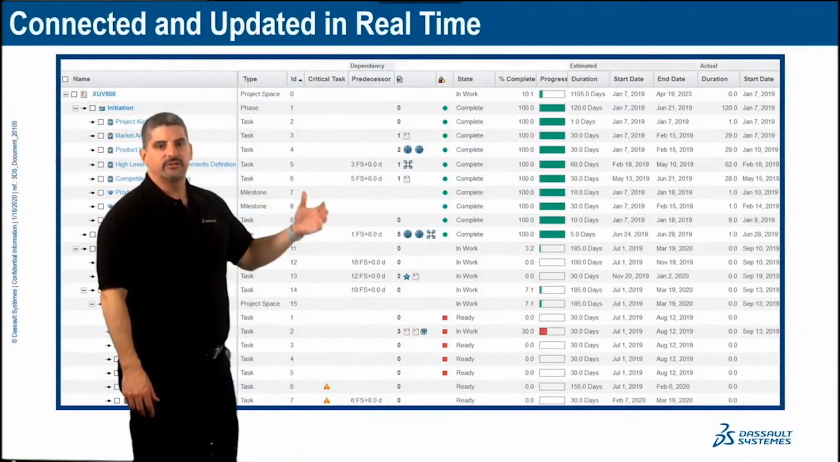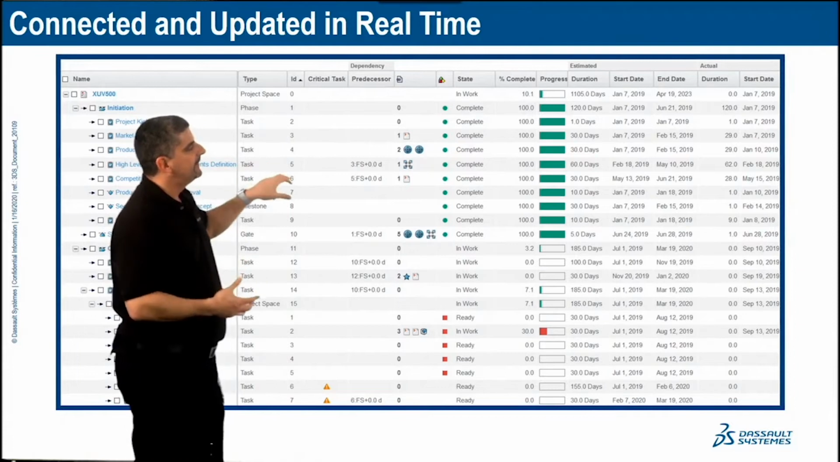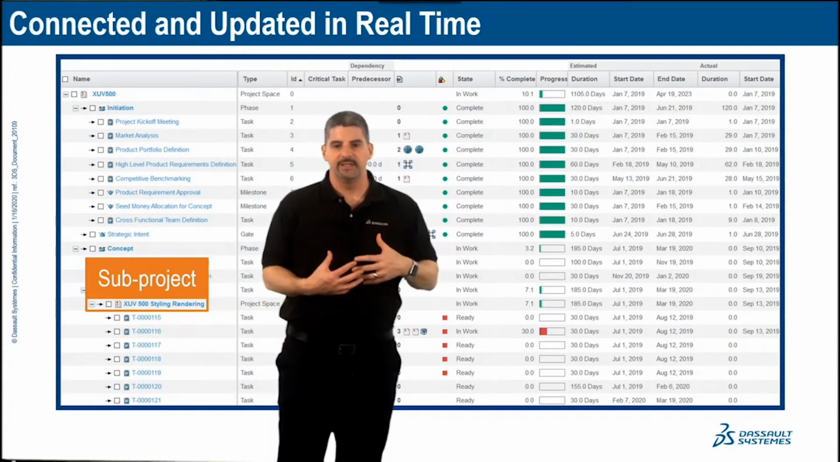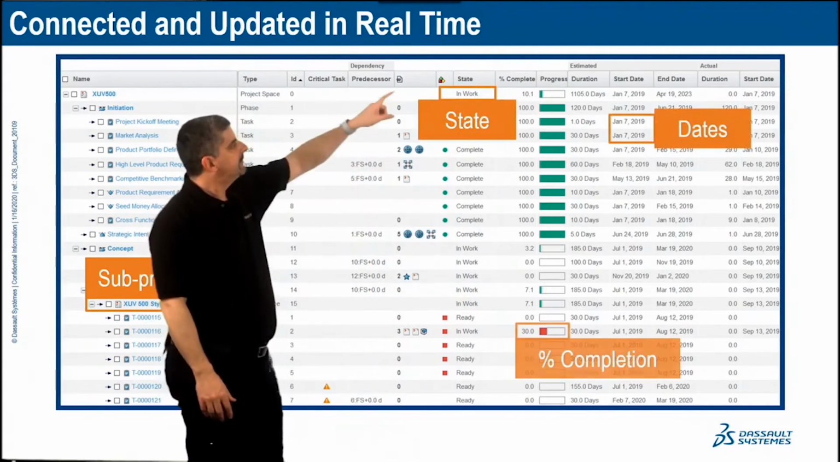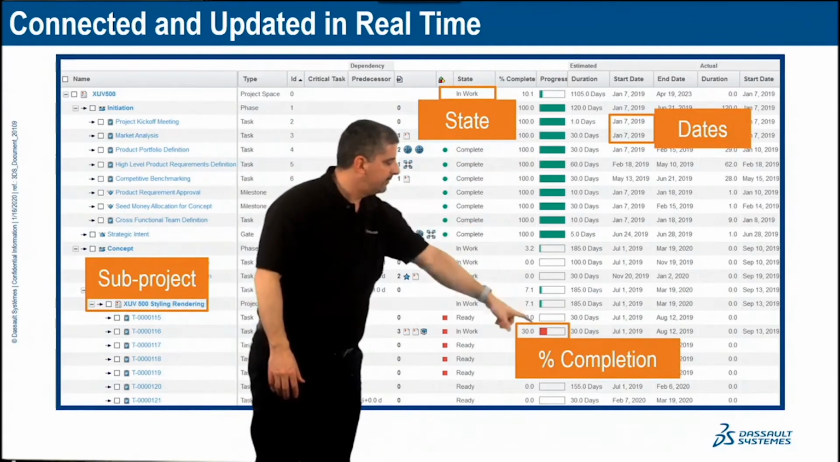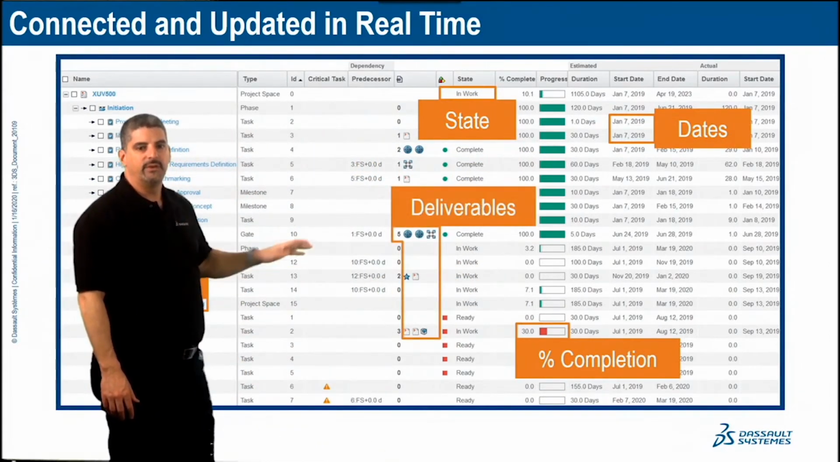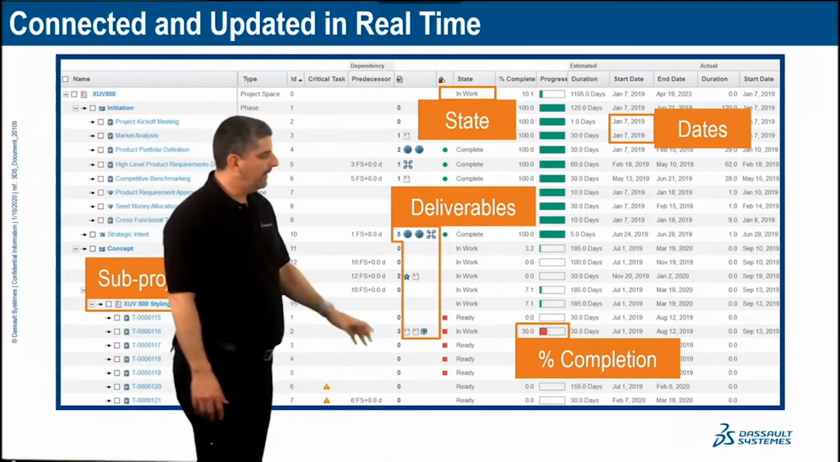And it's got all the other stuff in terms of the connectedness, the updates. So that's the plan, but then all the tasks themselves, okay? Sub-projects are connected and rolled up. That's nice. Your statuses, your dates, the percentage completed. And of course, as we saw before, the deliverables, the product data is all connected and updated.